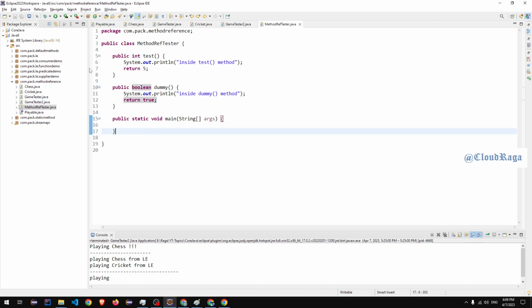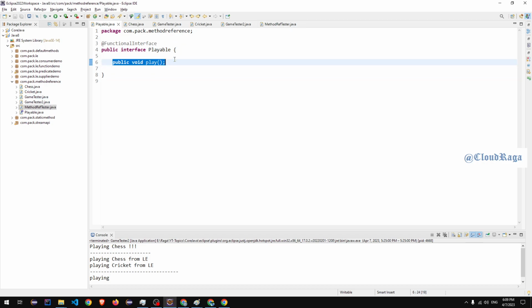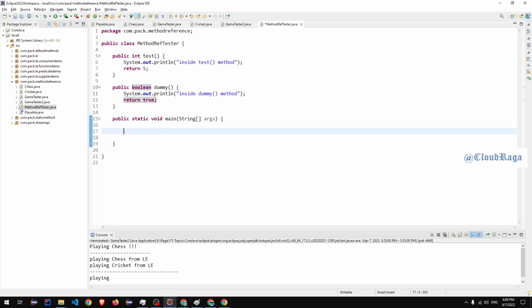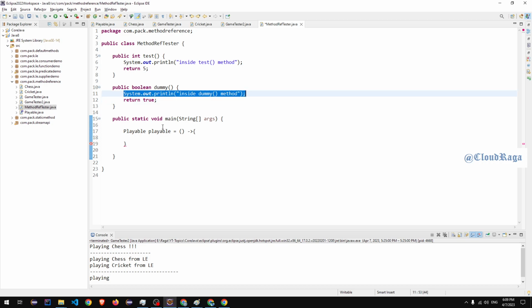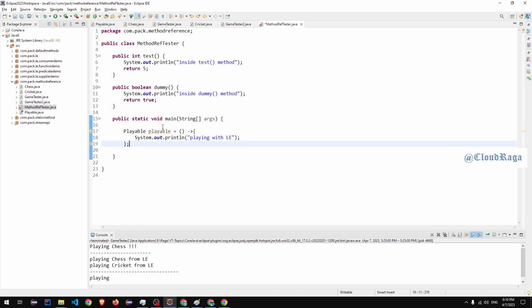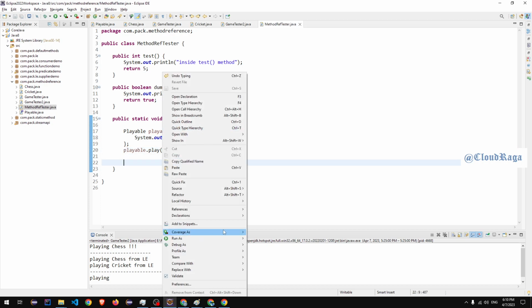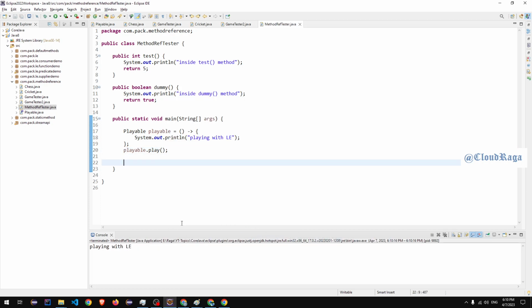Now the idea is we'll take some reference from Playable, so I have to write its lambda expression first. Let me quickly do this. Playable equals, and this goes, then this, and as it's not expecting any return type, I'll just say playing with lambda expression. Okay, the method is done, semicolon, and this syntax is ready. Now how to test it? Just call playable dot play, right? If I run this code, it will work: playing with lambda expression.